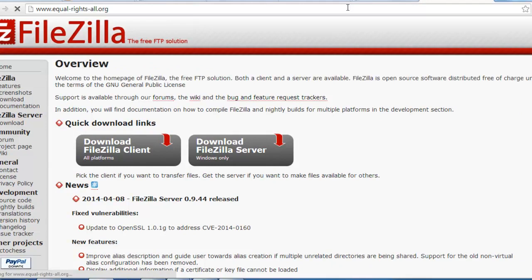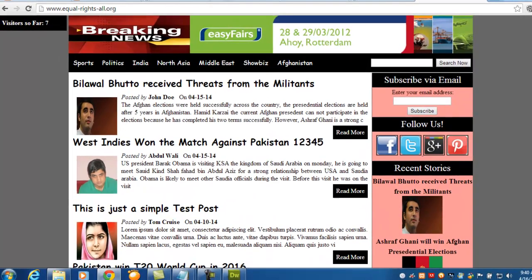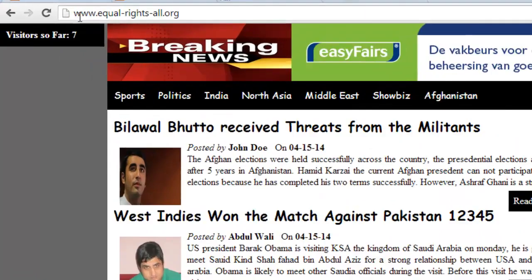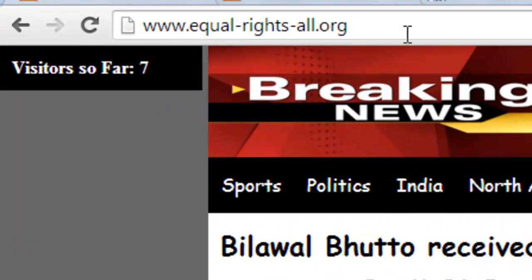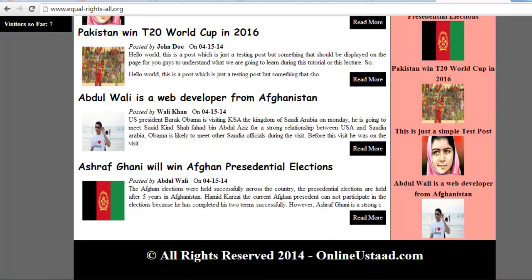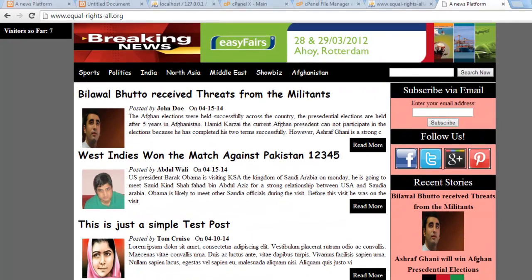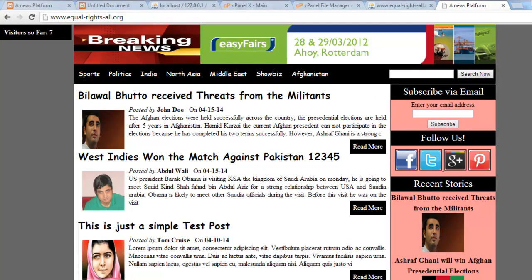equalrightsall.org. Click it, and you are seeing your website live online. You can observe over here www.equalrightsall.org, this is the website. So we have uploaded it successfully, very easily, by just using a few steps to make some changes to the database file.